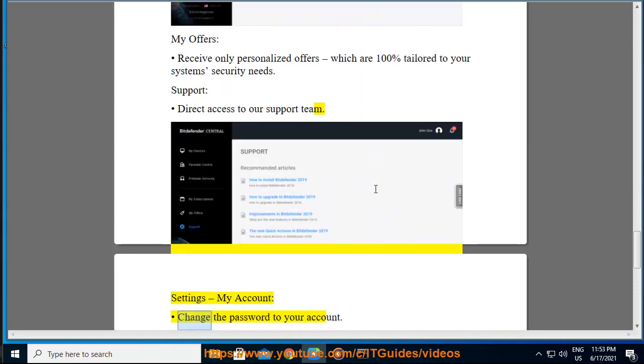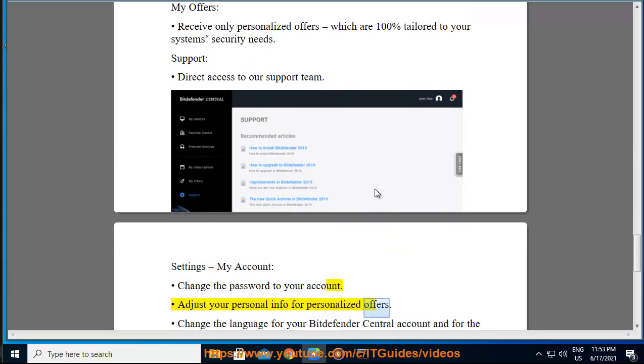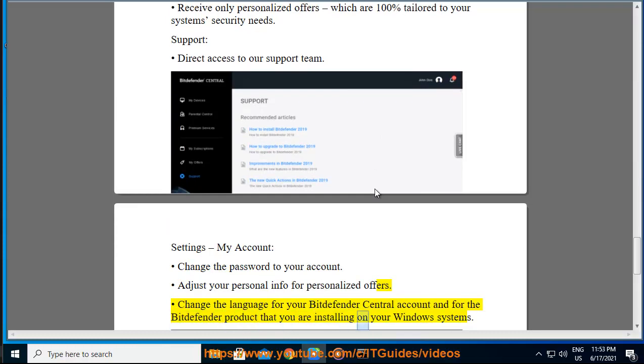Settings, my account: change the password to your account. Adjust your personal info for personalized offers. Change the language for your Bitdefender Central account and for the Bitdefender product that you are installing on your Windows systems.